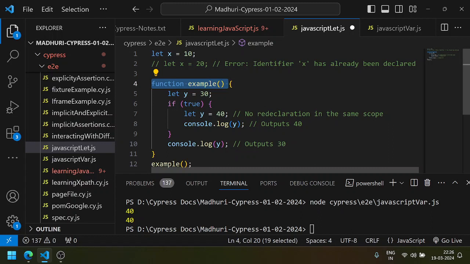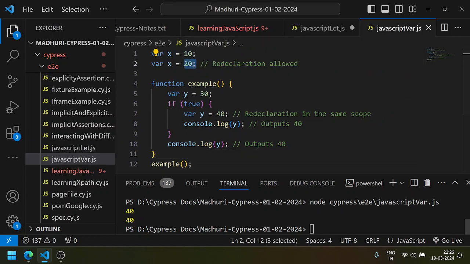It means this one is the scope of the example function, and this one is the scope of this if only. Again we define y 40 here, like console log y here. So tell me what is the output of this program? What do you think? Previously we got the output 40, 40, correct? This one is 40 because y is 40. Again this 40, we are taking this value 40 only because we are in the scope only.